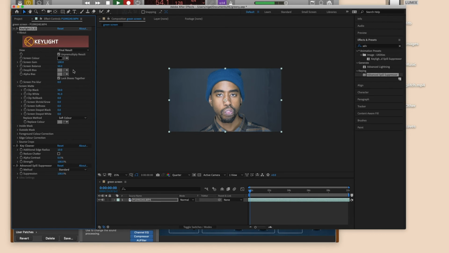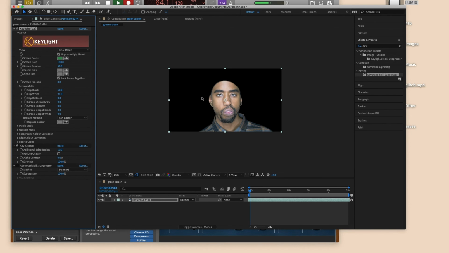From here on, we're going to disable the advanced spill suppressor only so that we can see a bit of our original footage. We're going to use the eyedropper tool here to decide which color green we're going to mask out. Let's just choose a center green, and we're going to apply the advanced spill suppressor just to clean up some things. And as you can see, the greens have been removed from the scene.